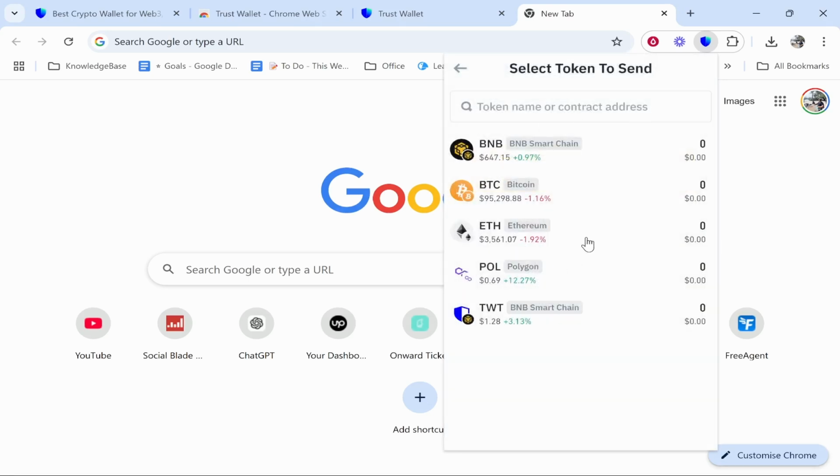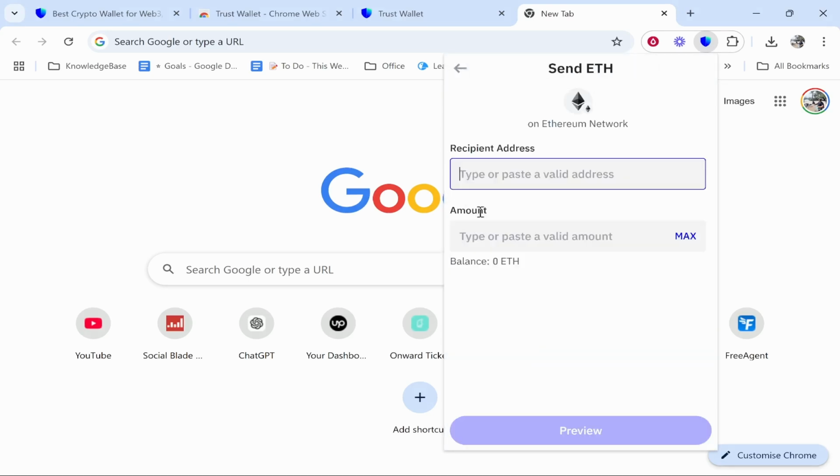If you wanted to send Ethereum, you click on send, and then you could enter the recipient address and the amount. So that's how you can do it, and that's how you can get set up with Ethereum straight away.